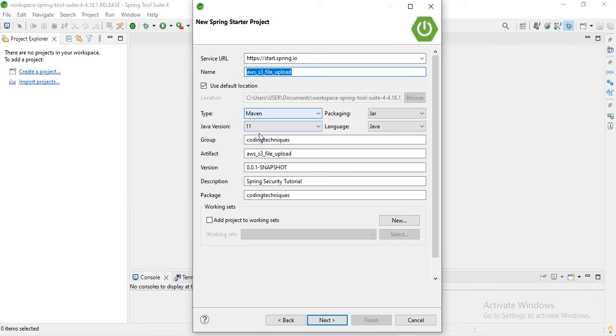I will be using Maven and the language Java. Here I have coding techniques as group, as well as the package, which is the name of the channel. And then I will change the description to S3 bucket file upload. So this is okay for the project.